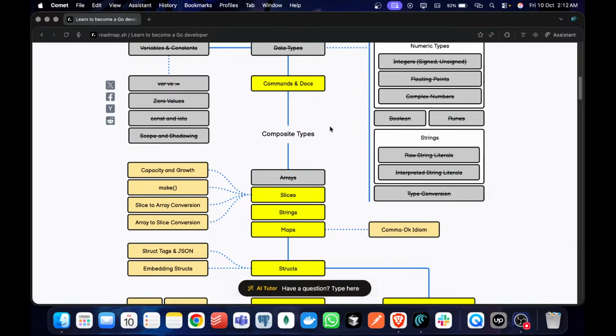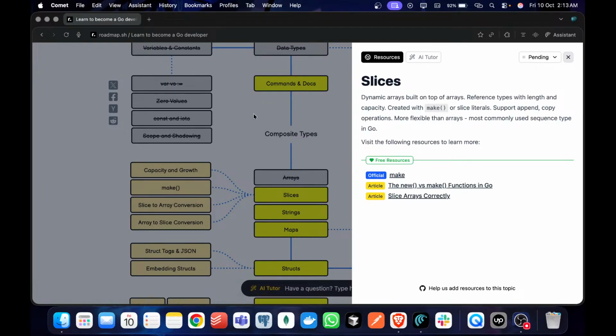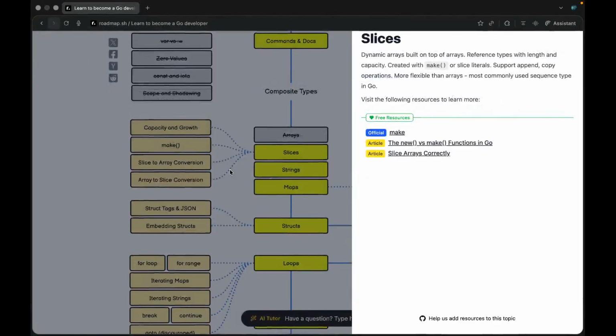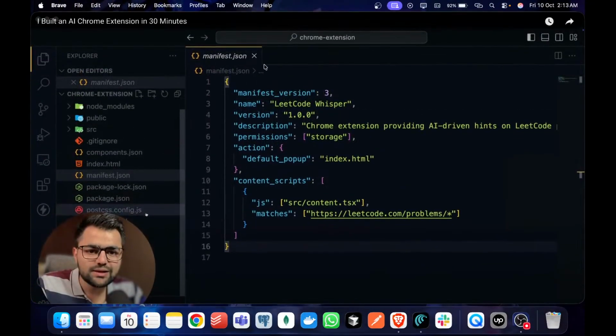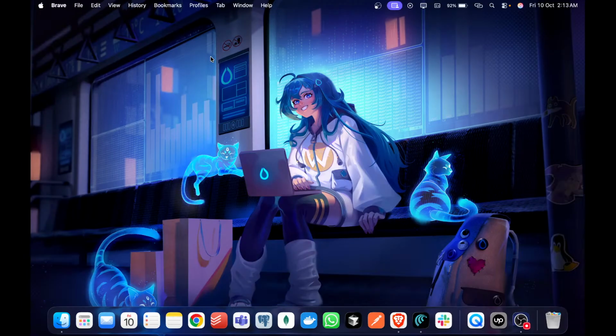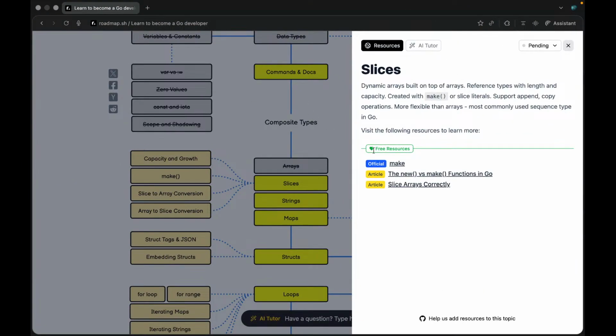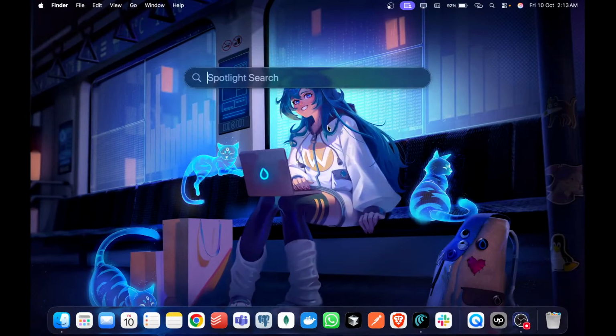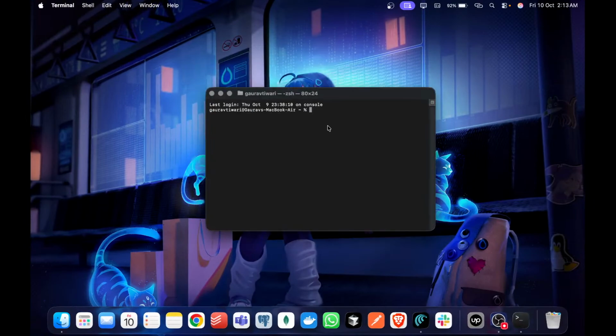Okay, great. Let's start with the slides. In the previous session, we completed arrays. So today we are learning about slices. Let's put this aside and open our slices, and one more thing, open our cursor.